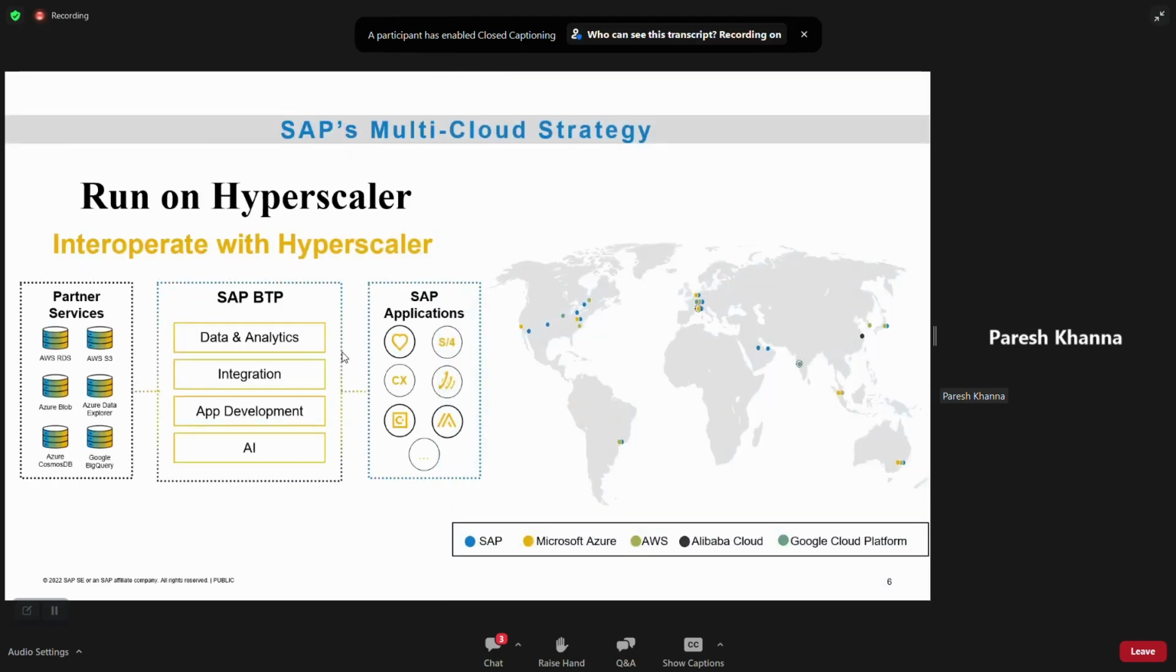So as I was saying, the partner services and the CX solutions themselves run on hyperscalers, and these can be consumed into the SAP BTP pillars of data and analytics, integration, app development and AI, where there are a multitude of services which can be consumed to perform those operations.